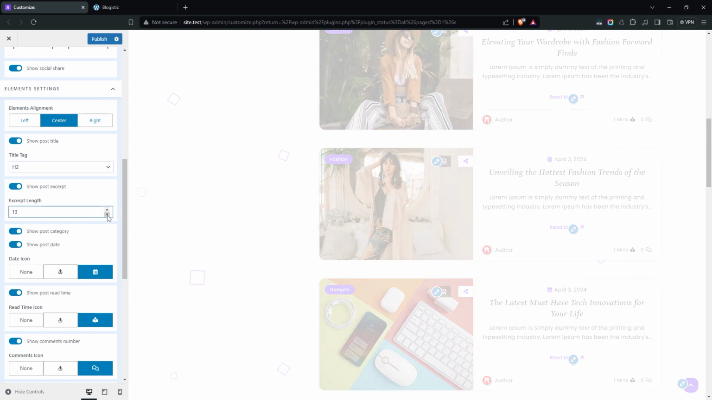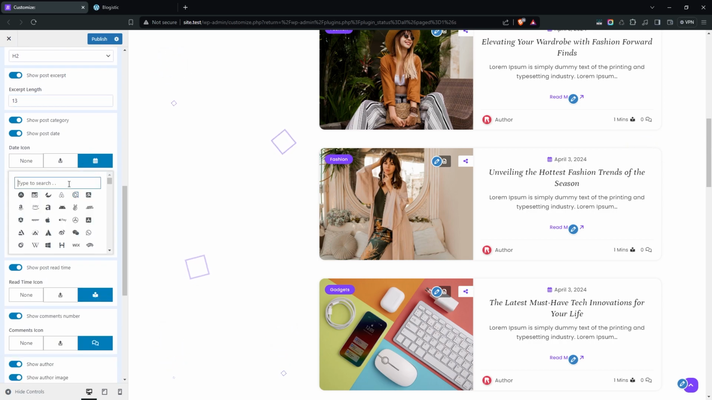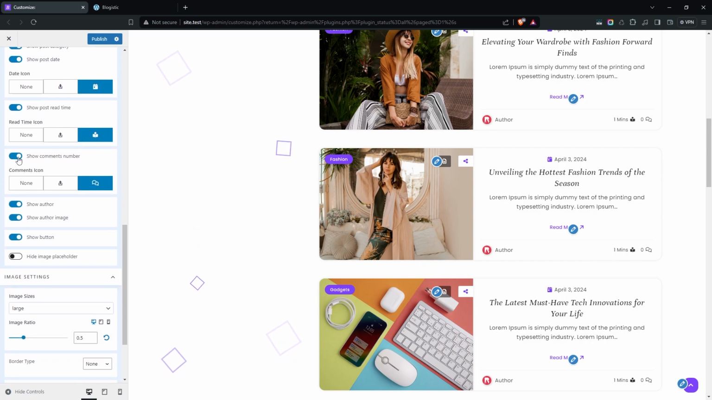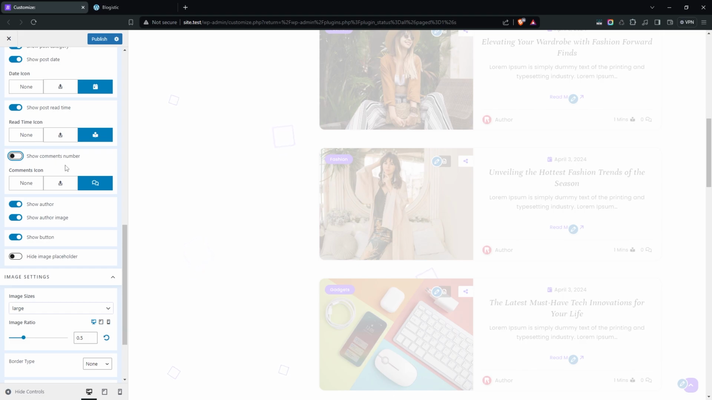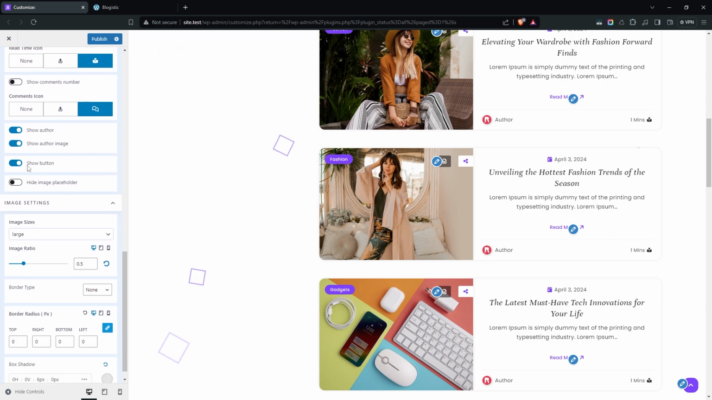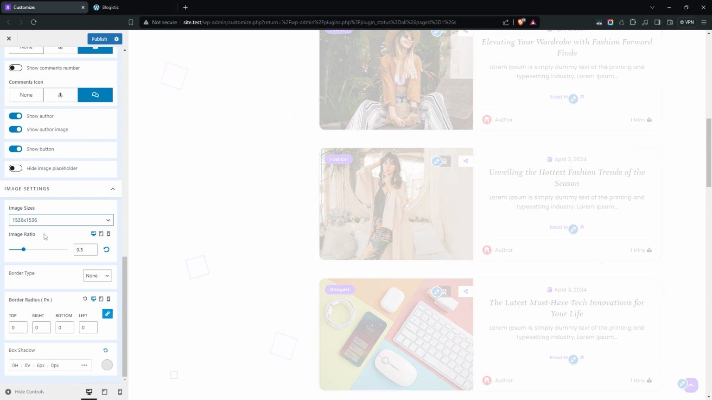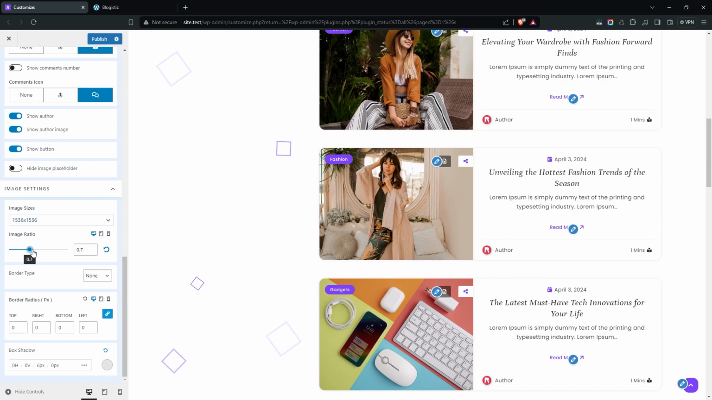Determine excerpt length. Show post category, post date. Select date icon. I'm going to hide comments number. Select the appropriate image size. Image ratio.